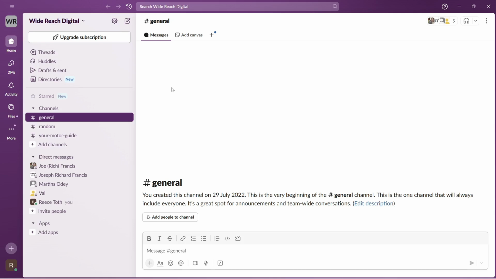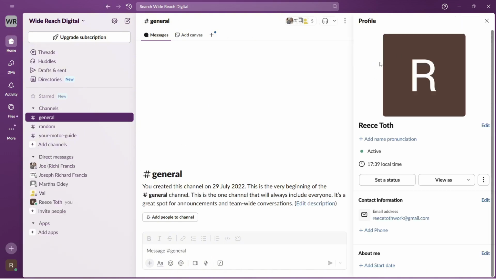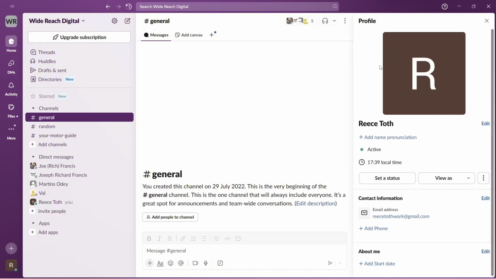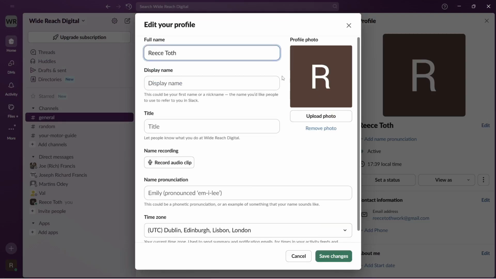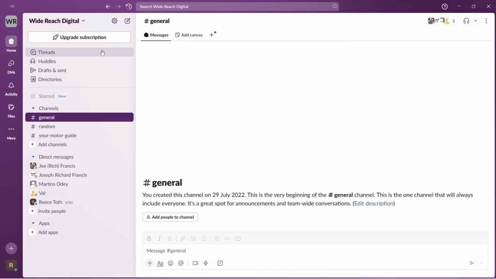Now the very first thing I'd recommend doing is clicking on your profile icon in the bottom left hand side and then selecting profile. Now from here you can add some details to your profile. So click on the edit button, and I'd recommend starting by adding a profile picture, and you can also set your time zone as well. Now this can be useful if you're interacting with other people in different time zones, and then you can just press save changes.